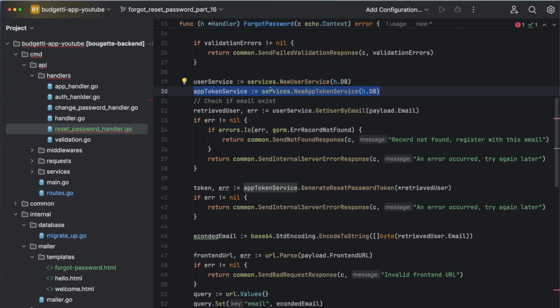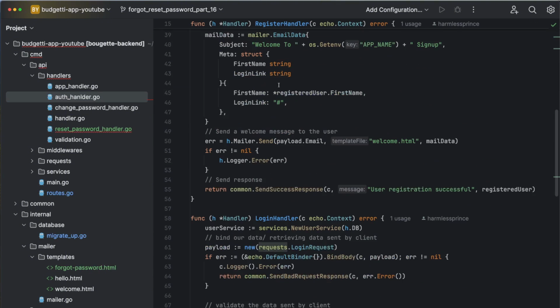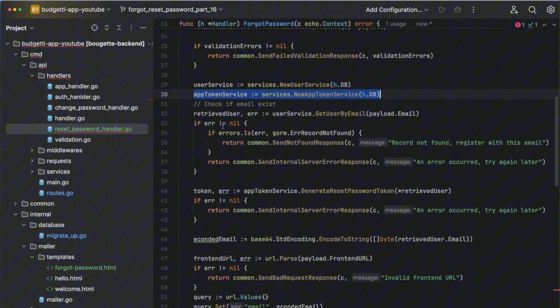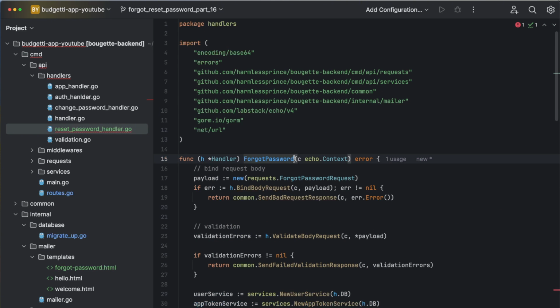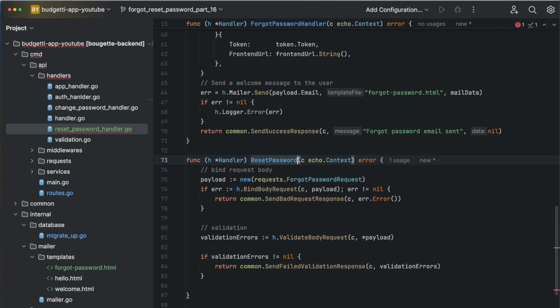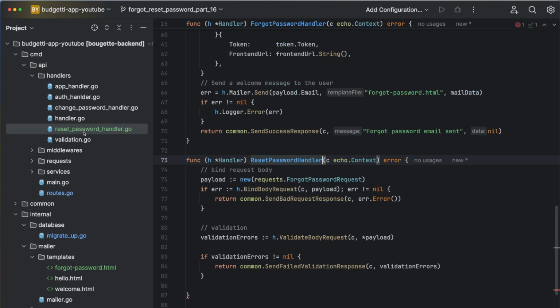The app token service. I see that I've gone from the naming principle that we started with. So I'm going to update this to forgot password handler, and I'm also going to update this to request password handler. I like keeping things the way it was started. I'm going to attach the handler to this as well.